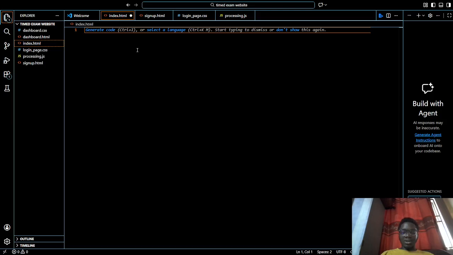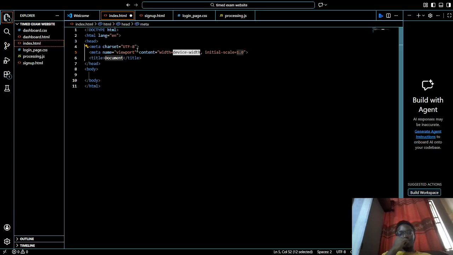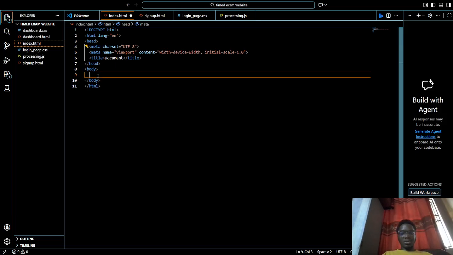Let me show you this really cool trick. To start an HTML file, you just press the exclamation key, then enter. It gives you the preview to all the things you don't have to type anymore. So let's get going.